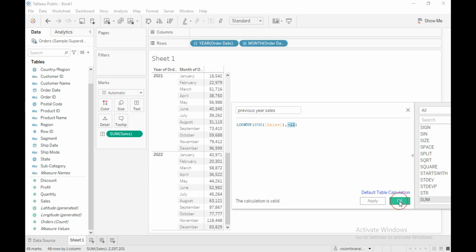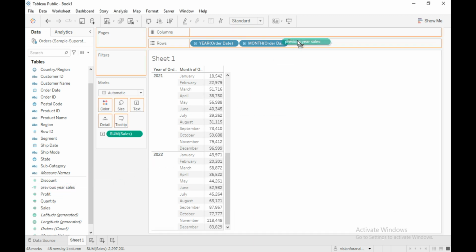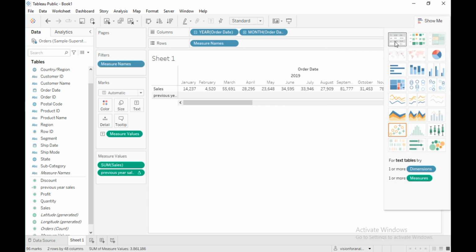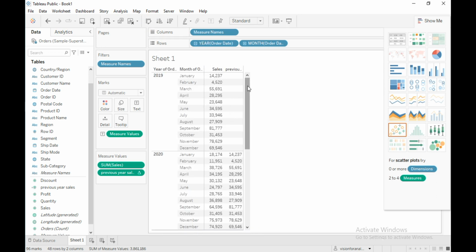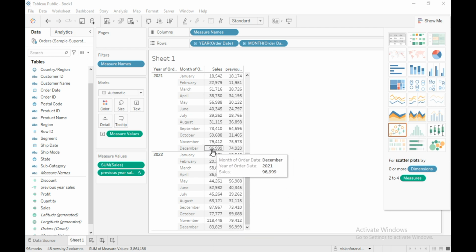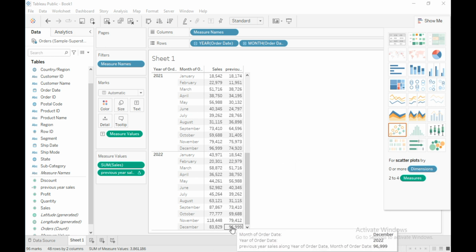So let me click on OK, and I will just drag this calculated field, click on Show Me, and click on text. Let me swap rows and columns. So just drag this bar. So this is the sales of year 2022 in the month of December. So you will get this value here, which is the sales of year 2021 in the month of December, so that we can compare this year and last year sales easily, and we can find the year over year percentage growth.